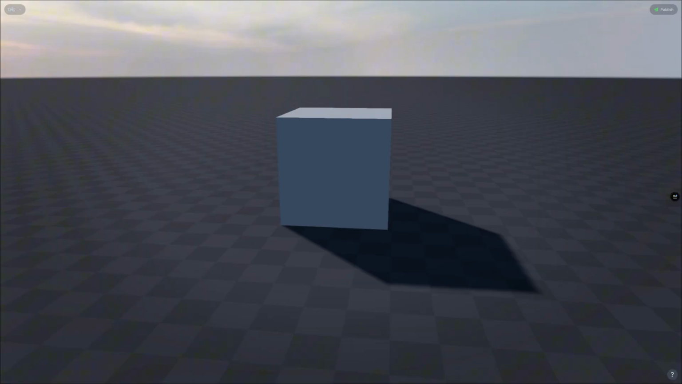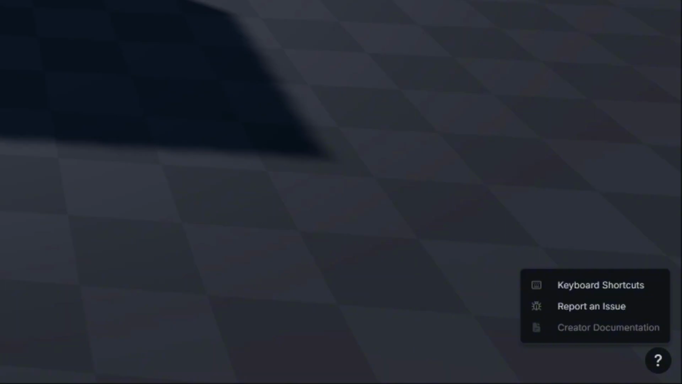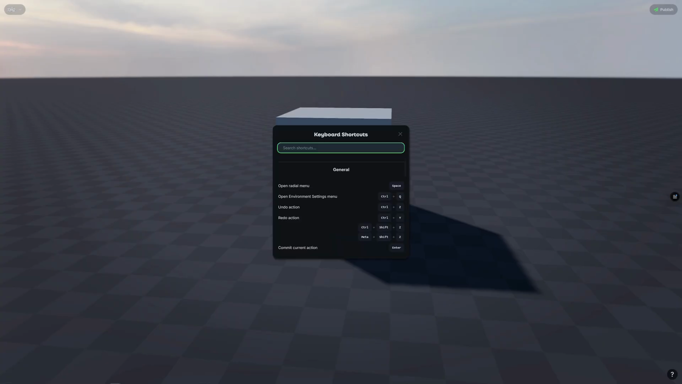We've also added a new help system. You'll see it in the bottom right corner of your screen. It includes all the keyboard shortcuts, creator documentation, and an easy way to report bugs or issues. This is super useful if you ever forget a hotkey or need a quick tip.